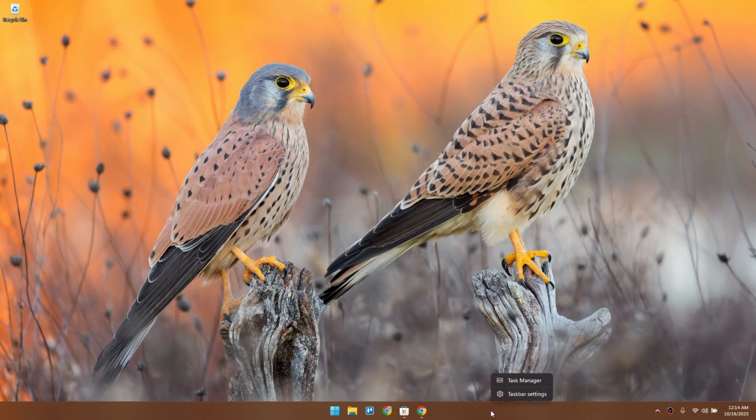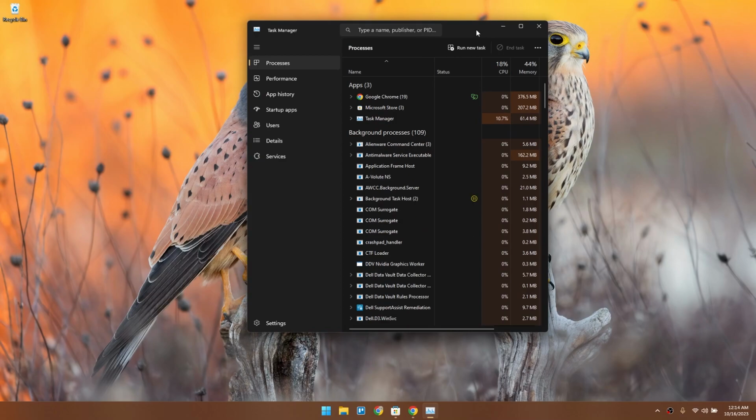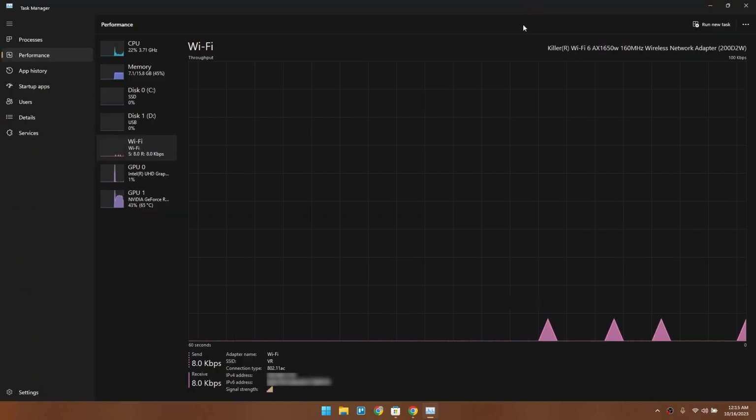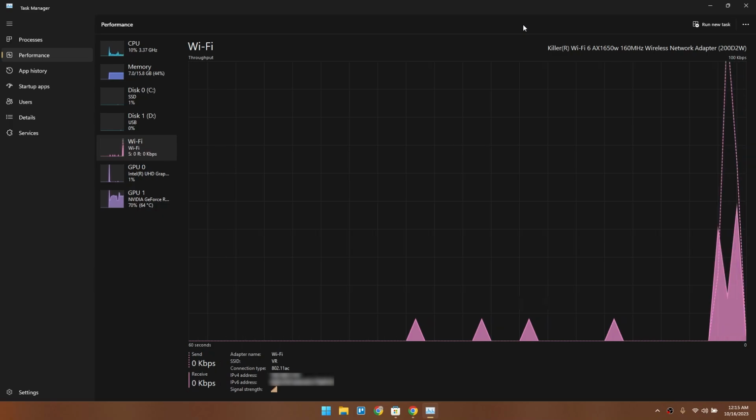Right-click on the taskbar and select Task Manager. In the Task Manager, click the Performance tab. Click on Ethernet or Wi-Fi, depending on your network connection. This will display real-time network usage for your active network adapter. You can see the upload and download speed as sent and receive at the bottom. If you don't have any activity on the internet, it will display as 0. But when you start downloading or uploading, you will see the change in the numbers.